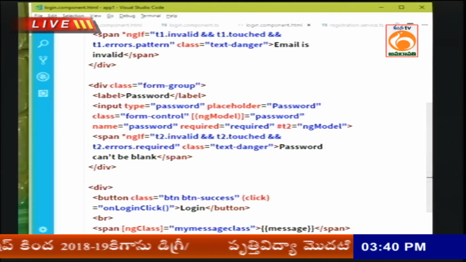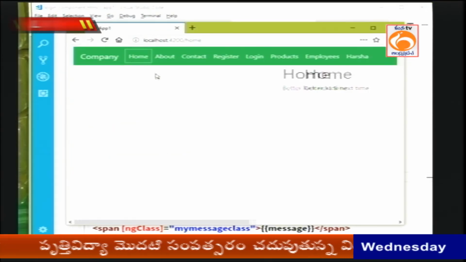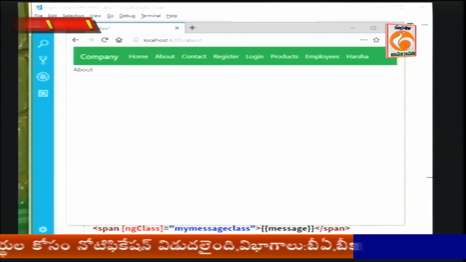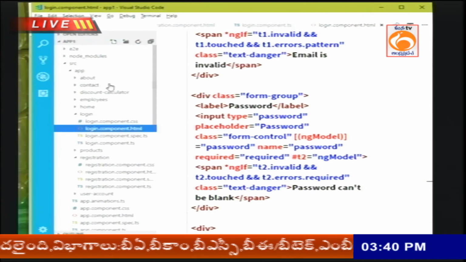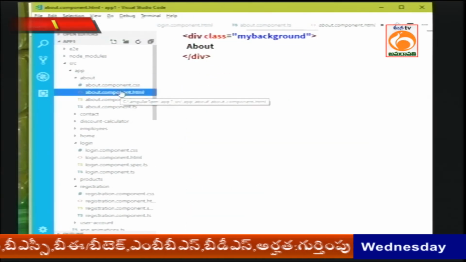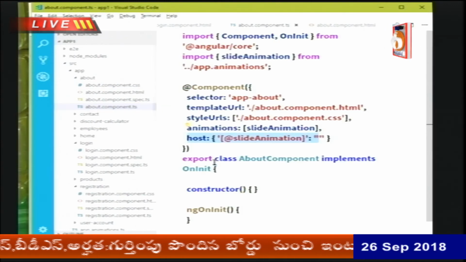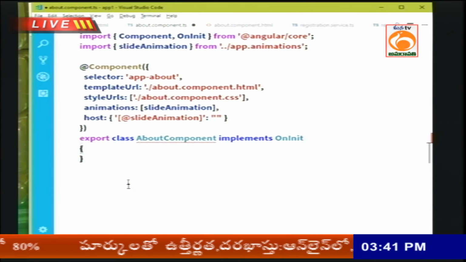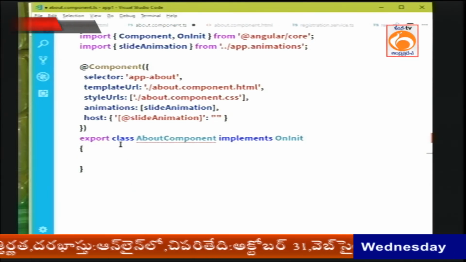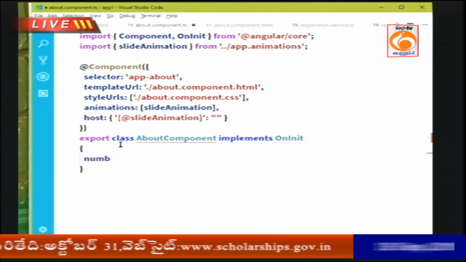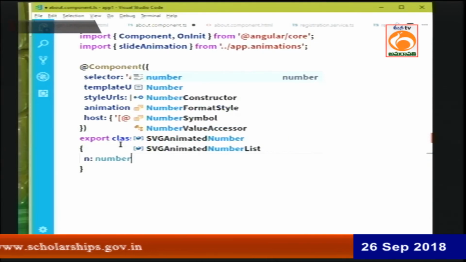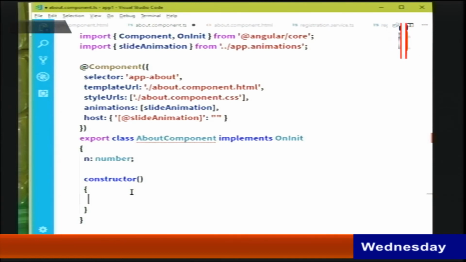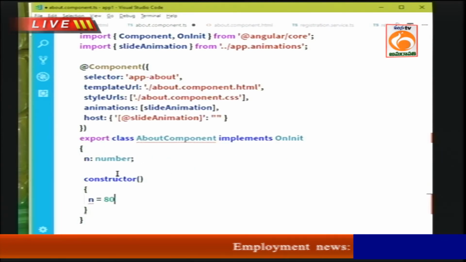So let us try to implement the pipes. In our application, I am going to implement pipes in the about page. So let's go to the about component, and inside the component we are going to have the necessary properties. For example, we are having something called n, which is of number data type. In the constructor, we are going to initialize a value. For example, n is equal to 80,000.